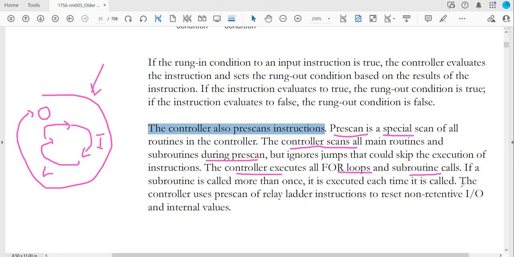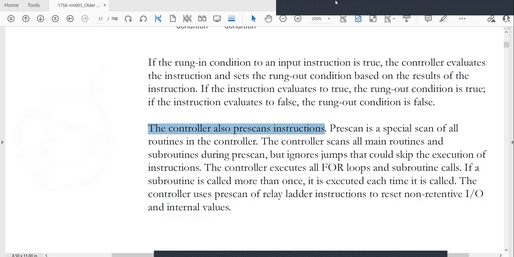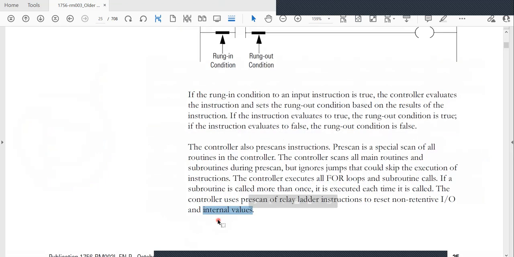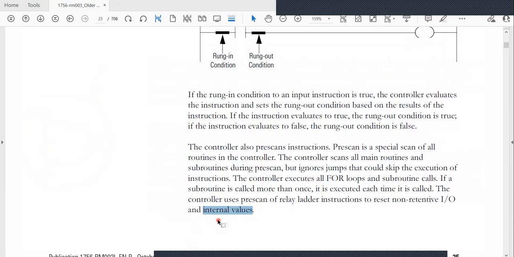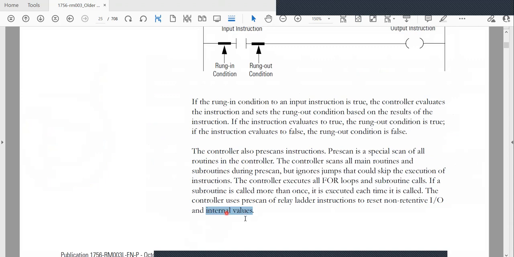You may ask, what's the purpose? The controller uses pre-scan to reset non-retentive I/O and internal values. Again, this is just the PLC control system trying to get the system ready. Notice here, internal values apply to the off delay. Remember, I mentioned that the ACC is being set the same as the preset. We'll look at that later.